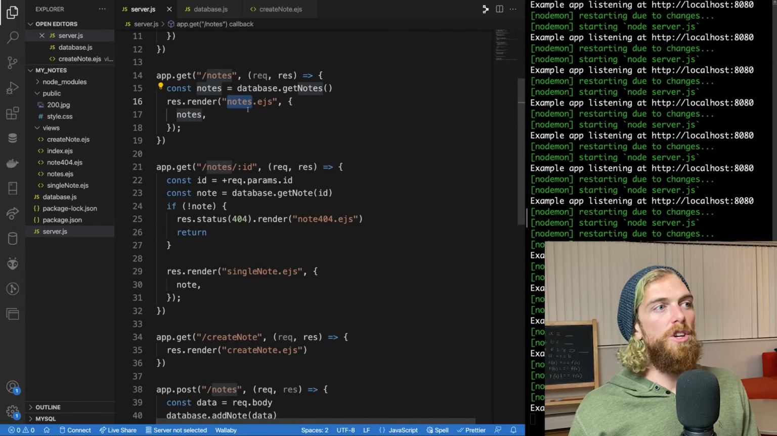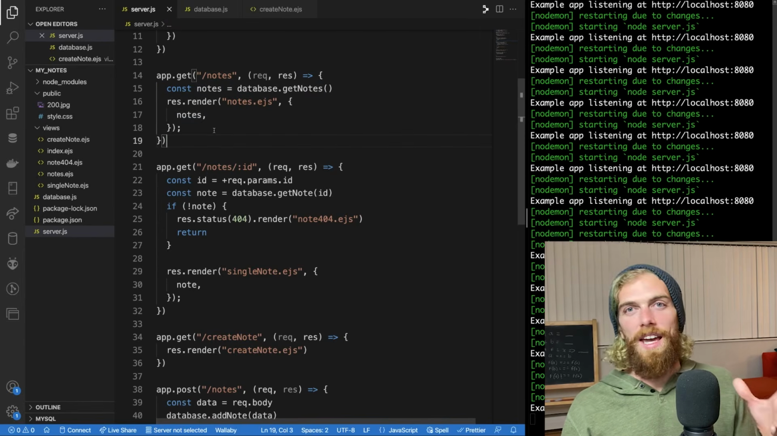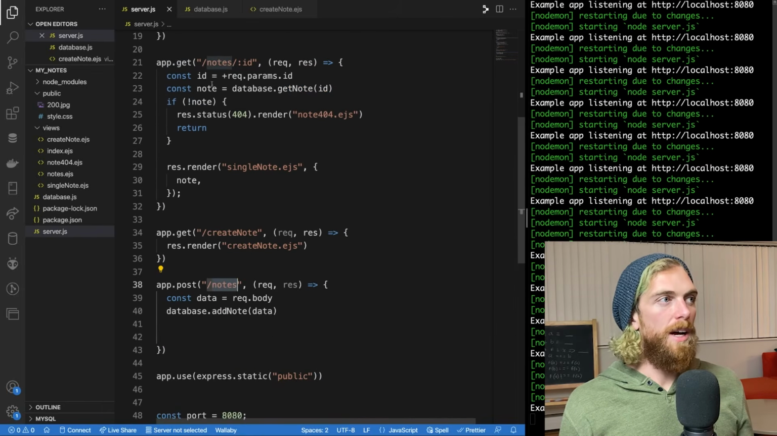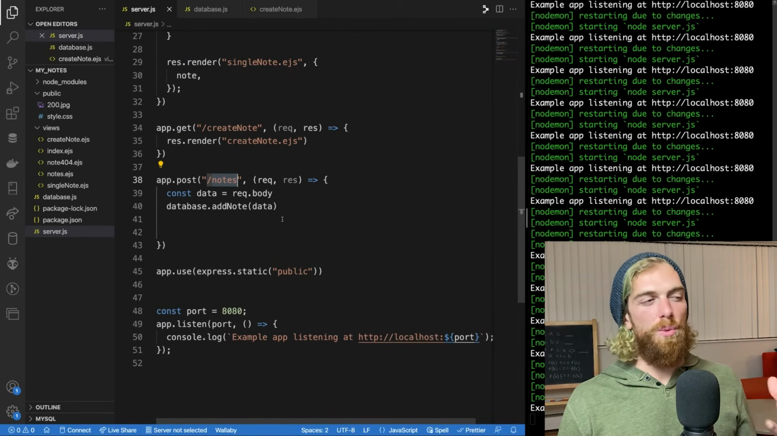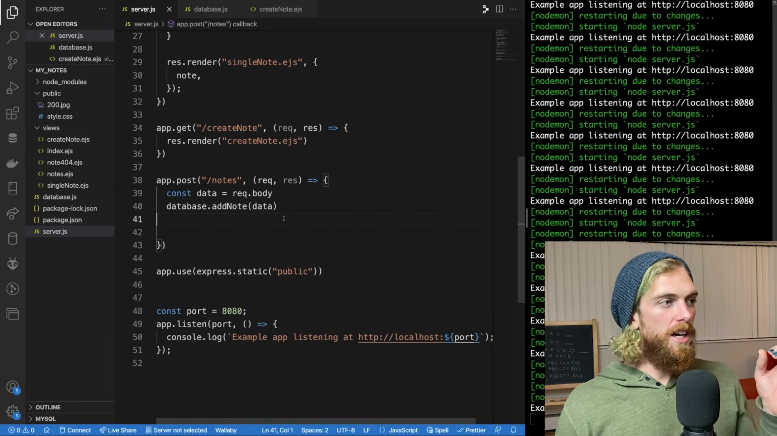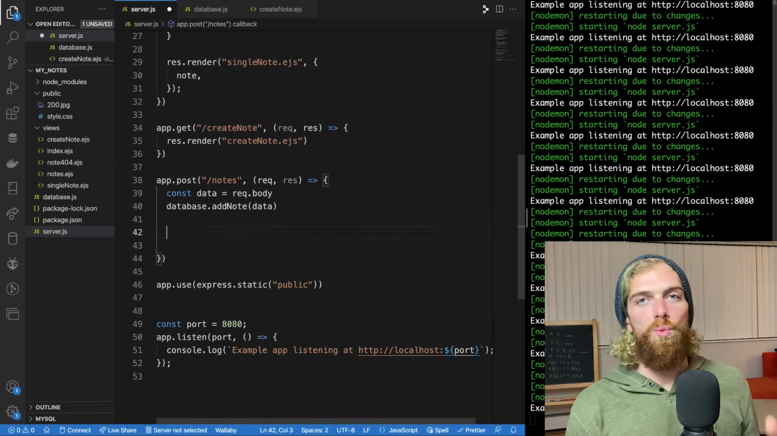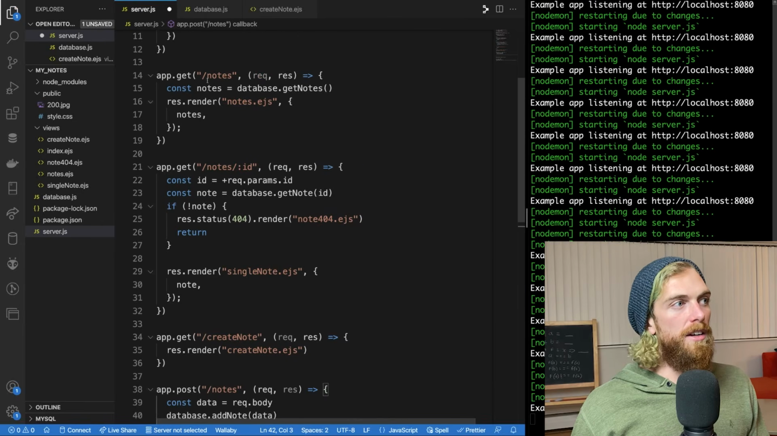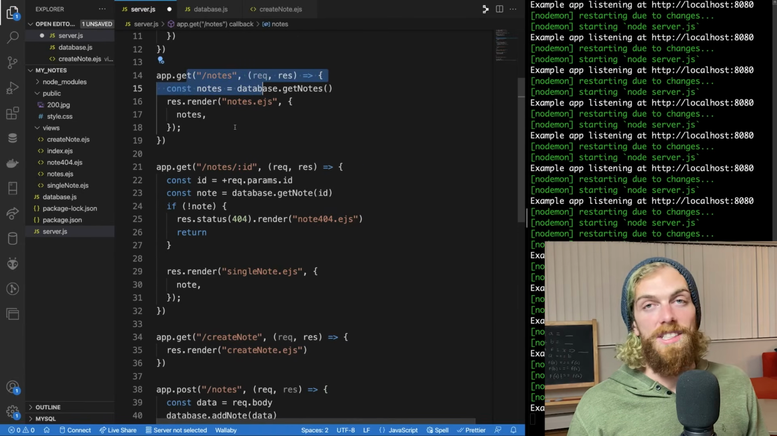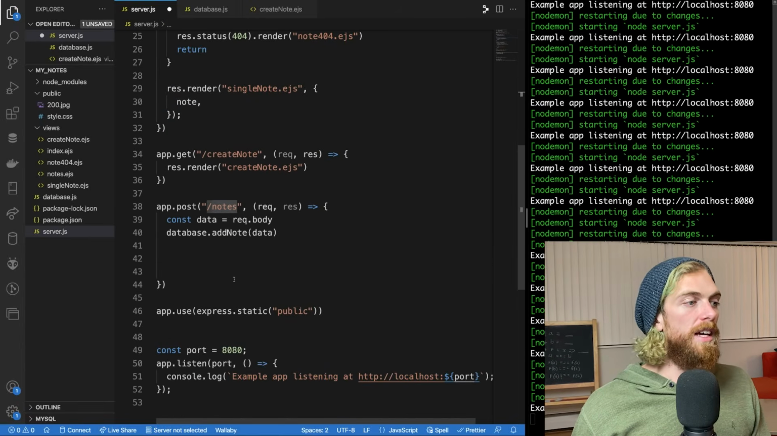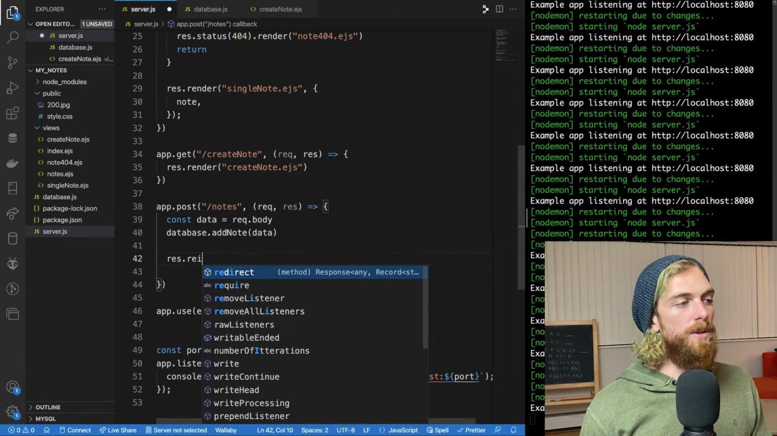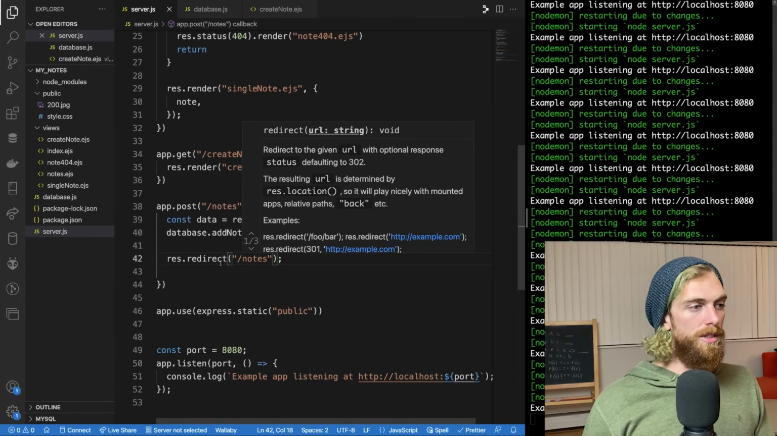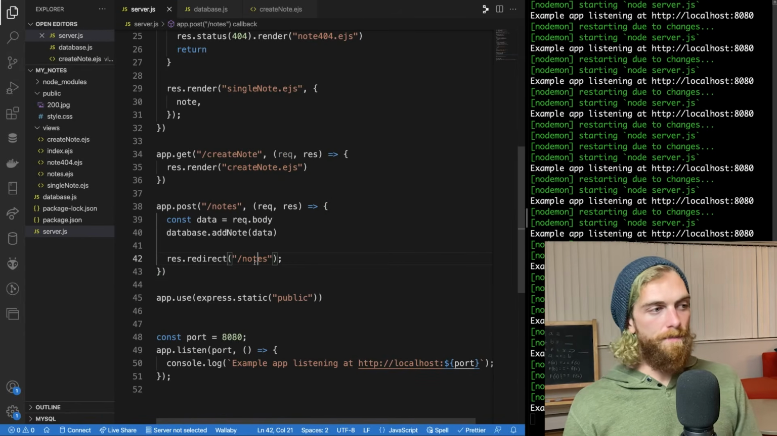So I could render the notes.ejs page, but I don't want to duplicate my code here. And in some cases, my post request will have a different URL than my get requests. So it might not be nice to just render a page on a different URL like that. So a better technique might be to redirect the user back to the /notes route. So here in my get request to /notes, this is where I want to send the user to. So I'll say that I want to res.redirect the user to /notes, just like that.